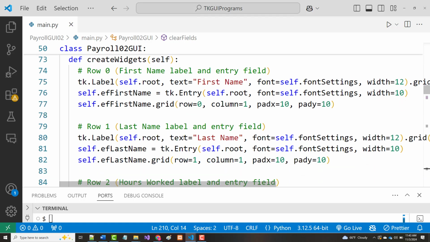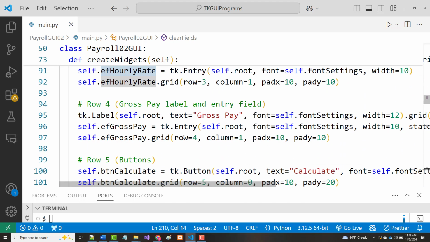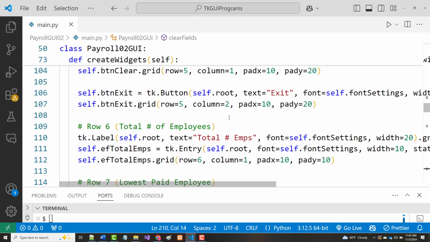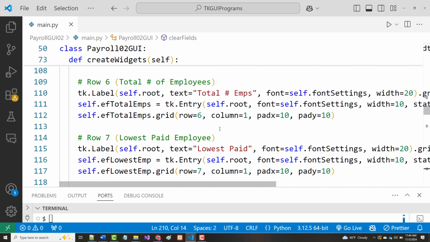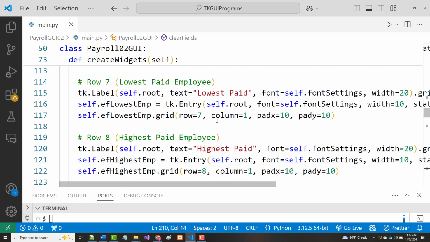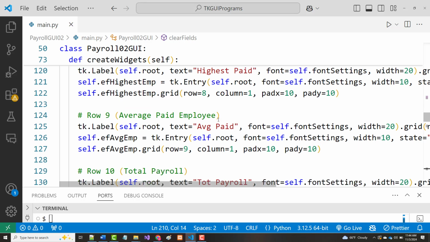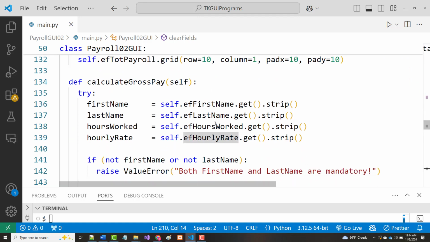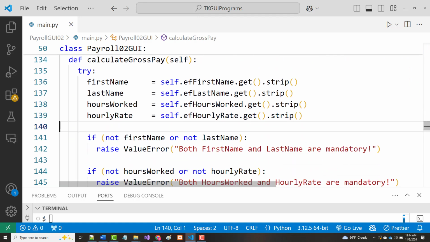Self.createWidgets is setting up every row. This is exactly the same as what we had before, except now we have to say self.root instead of root, and self.font settings instead of font settings. In addition, we added again rows 6 to 10 for the total number of employees, the lowest paid employee, the highest paid employee, the average paid employee, and the total payroll. Then in here, this is our calculate gross pay. And as you can see, it's all inside of a try except block.